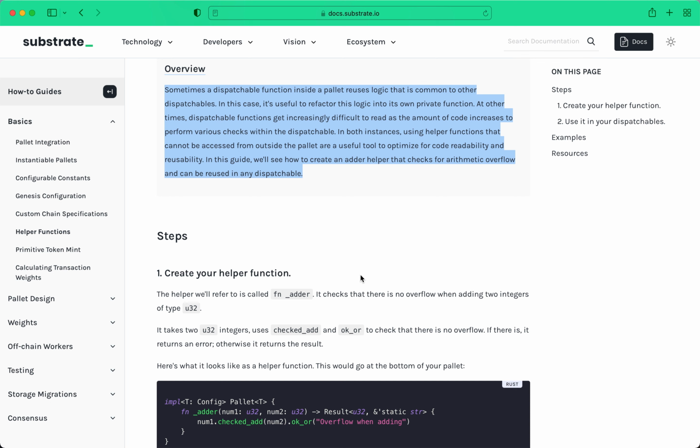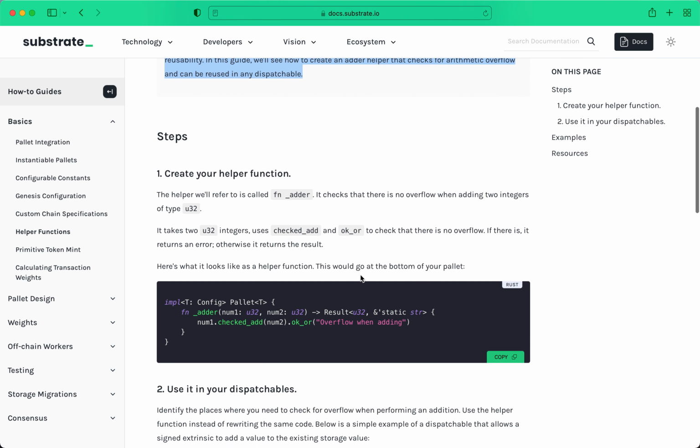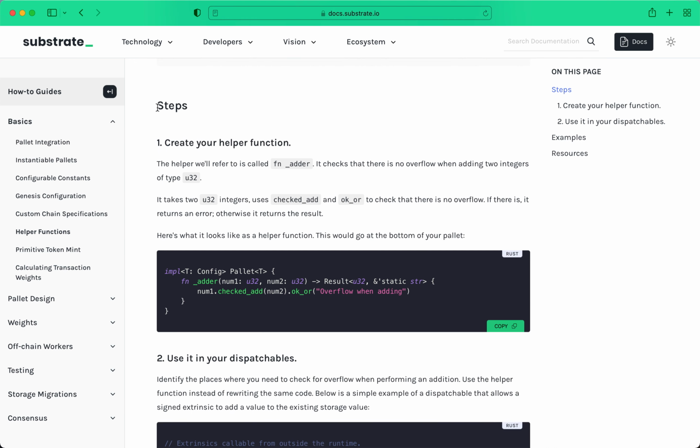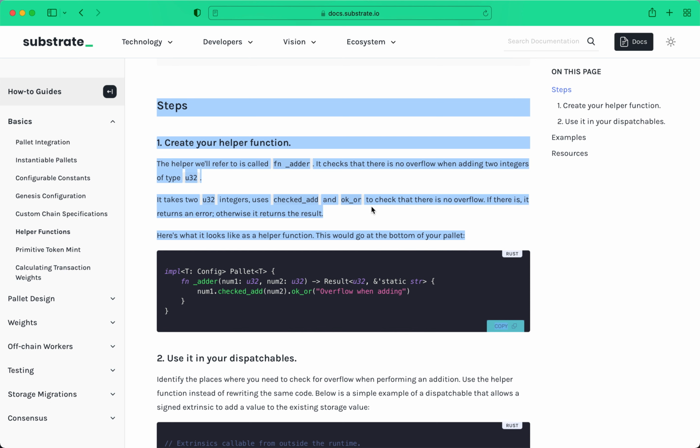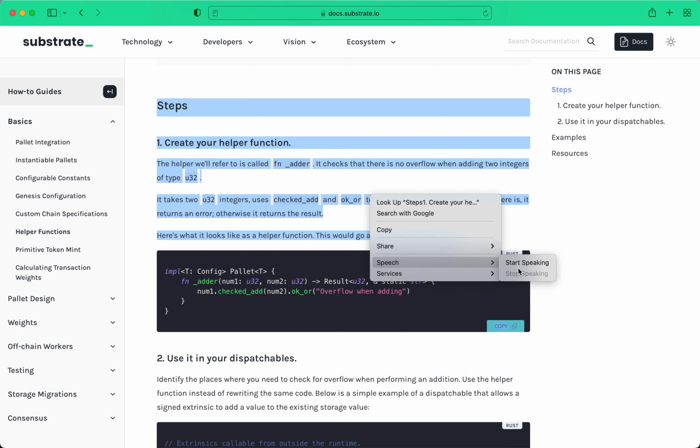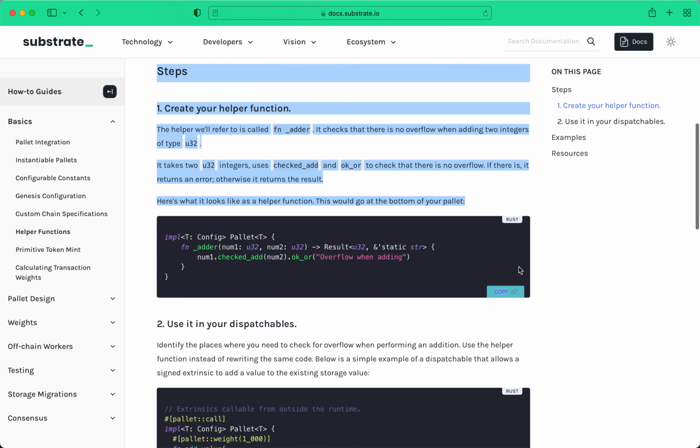In this guide, we'll see how to create an adder helper that checks for arithmetic overflow and can be reused in any dispatchable. Steps: 1. Create your helper function. The helper we'll refer to is called fn adder. It checks that there is no overflow when adding two integers of type U32.